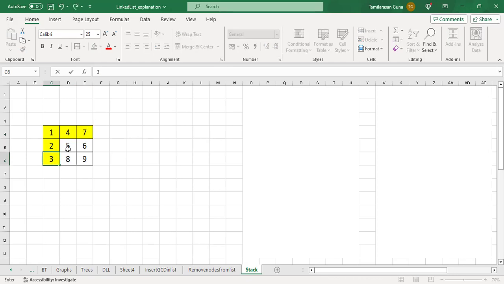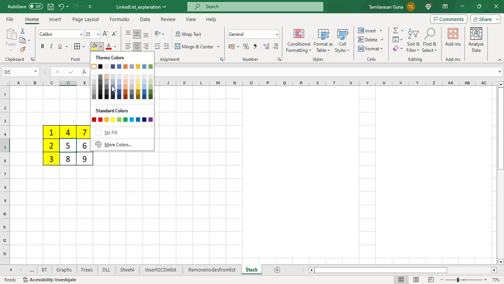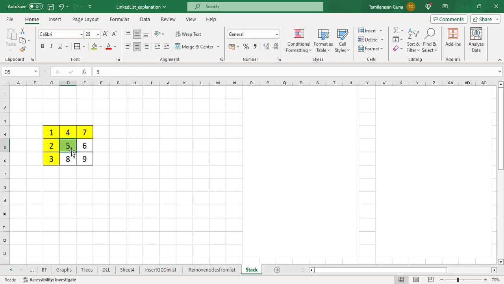Now when I go for the next iteration, this 5 has to be swapped with 5 itself. And then 6 and 8 have to be swapped. So when I swap 6 and 8, it becomes 6 here and 8 here. Then when you go for the next iteration, this 9 alone has to be swapped with the same position.